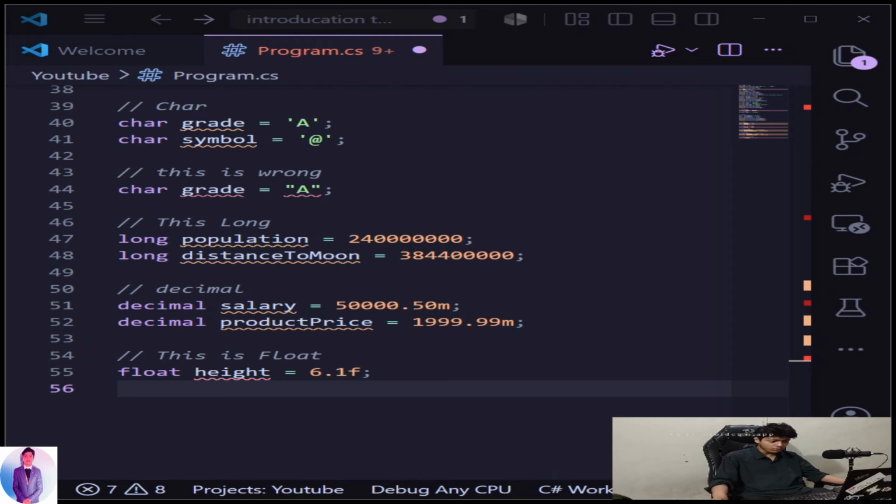Now let's quickly review the most important data types. Integer for whole numbers, decimal for decimal numbers, and string for text. Bool for true or false values, char for a single character, and long for very large whole numbers. Decimal for money and financial calculation, and float for smaller decimal values. In real world programs, you will mostly use integer, double, string, and boolean.